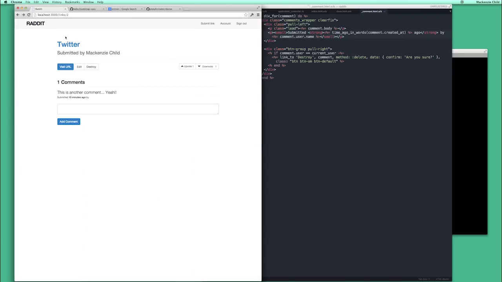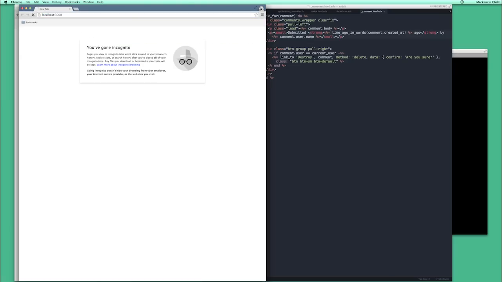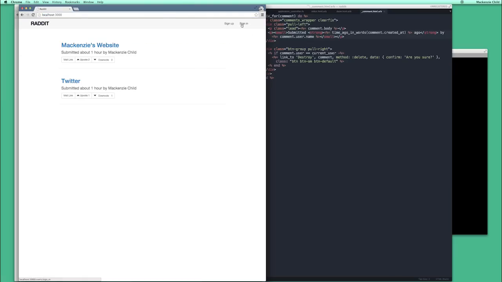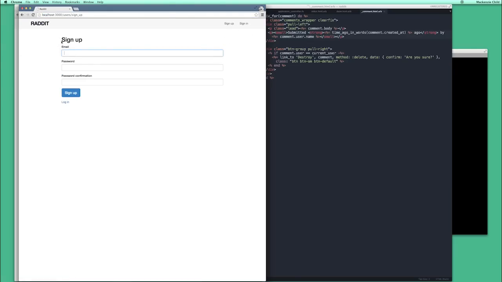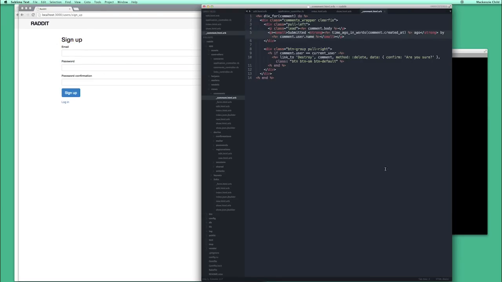Whoops. If we go ahead and we could delete that, we need to make sure when a new user signs up, let's go to localhost 3000, that the form automatically gets the email. Or the name, I'm sorry. So let's go ahead and do that.